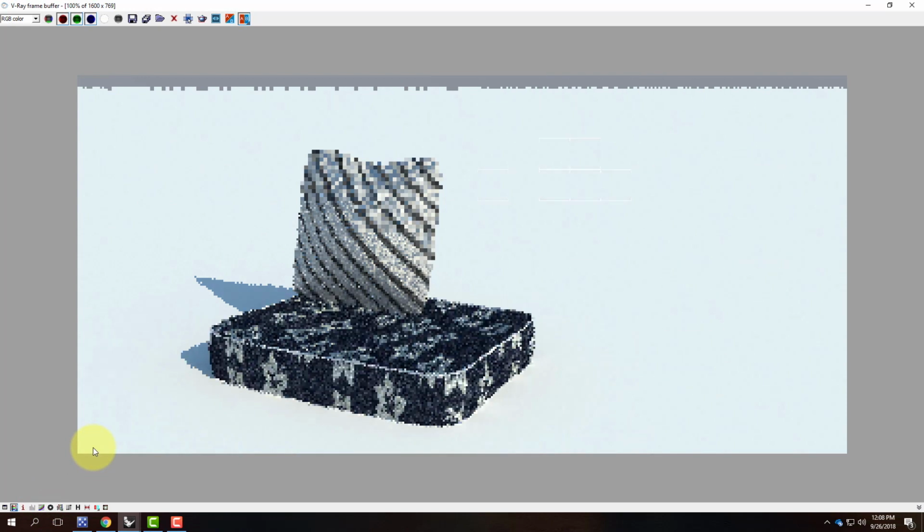I'm not condoning my fabric choices. Just trying to show you the example. Okay? So I'm going to let that one render out, and we'll come back and visit that again.